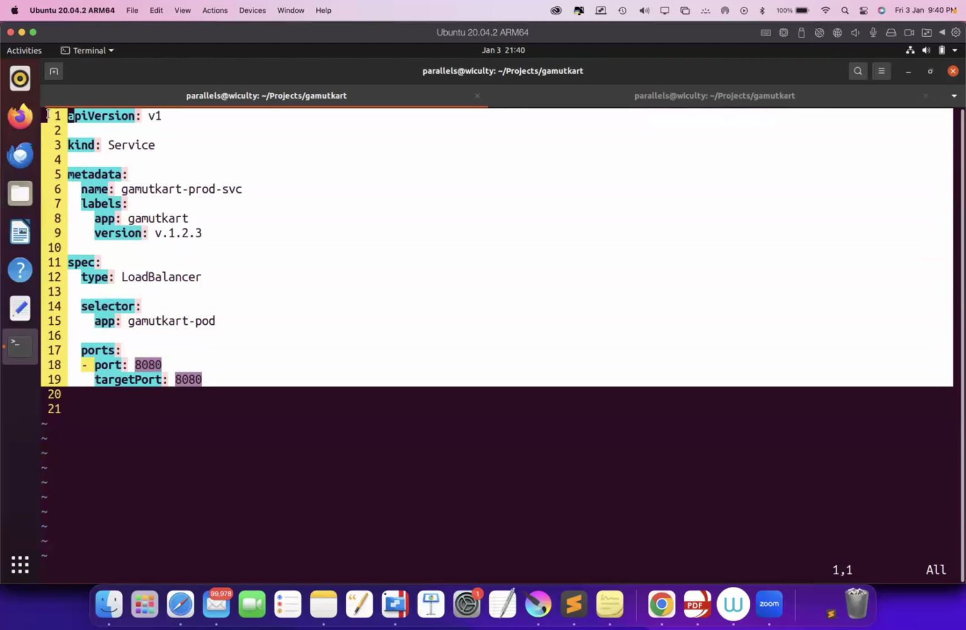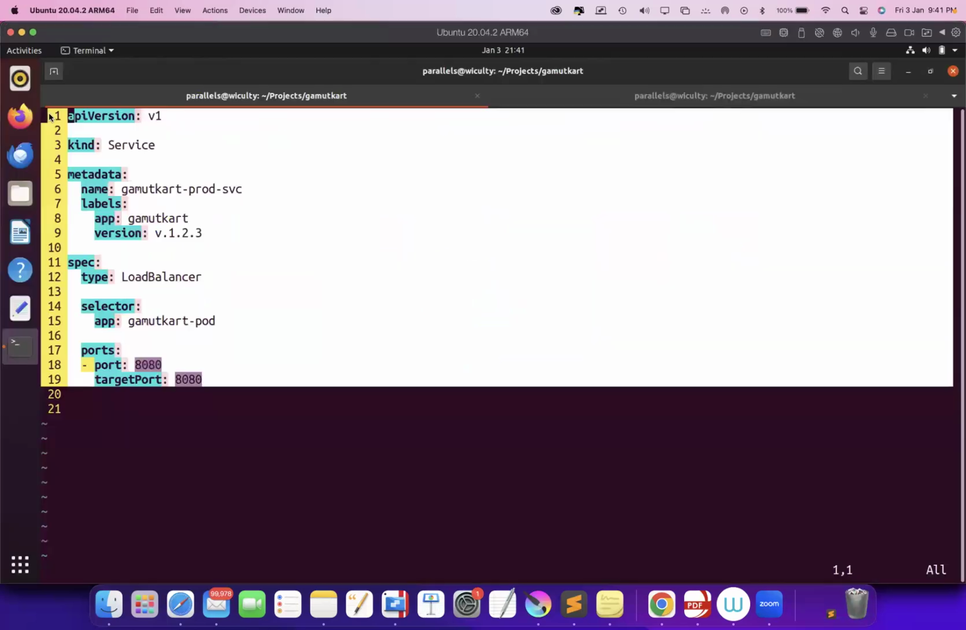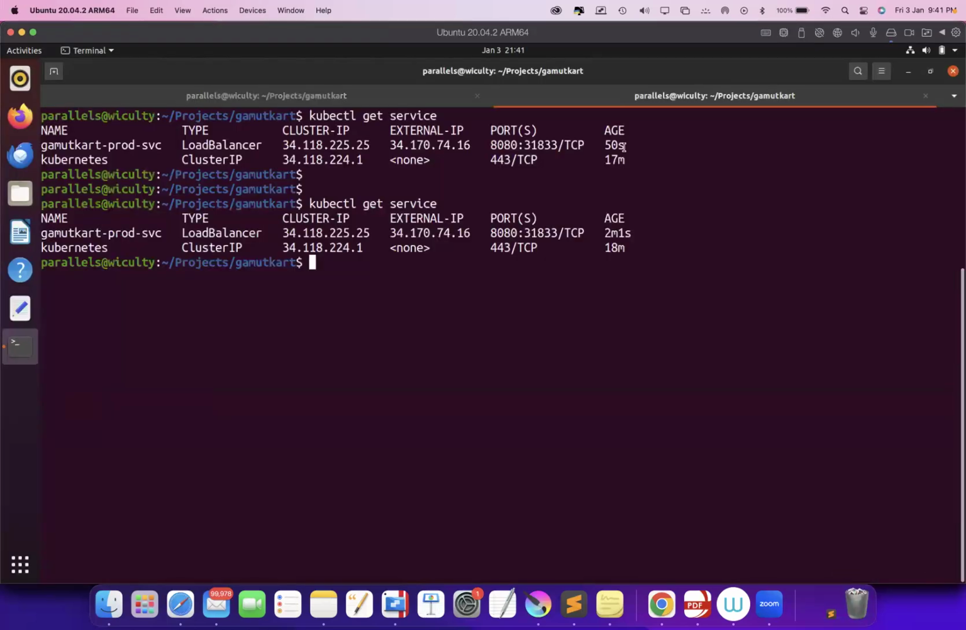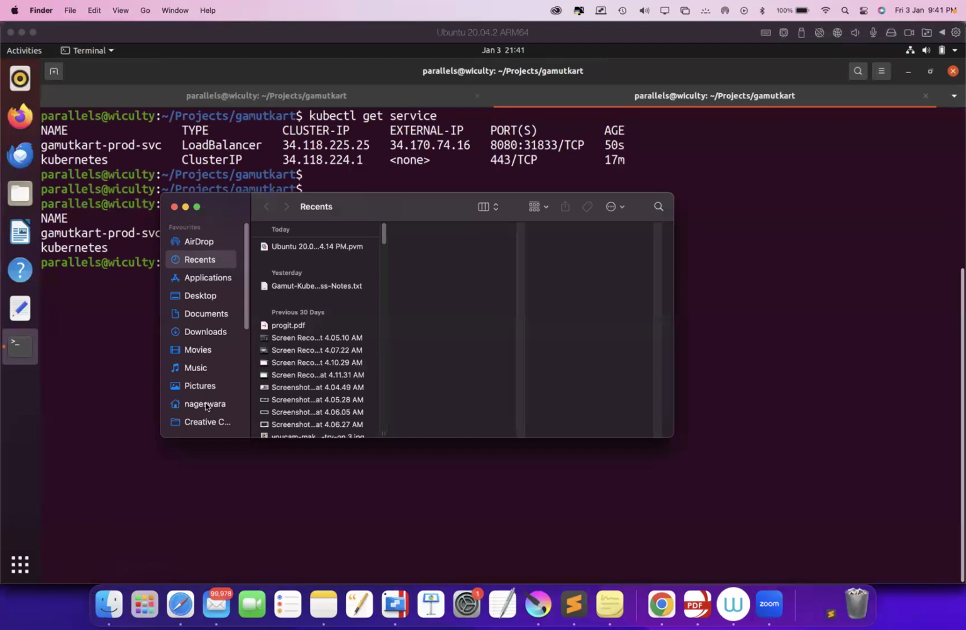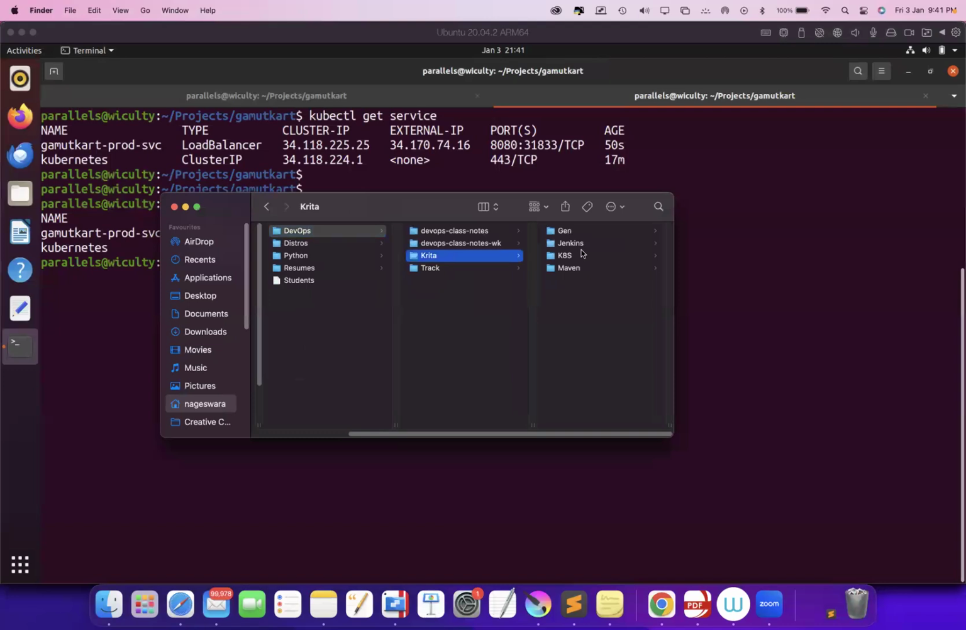Clear with this? But we don't mention that 31833 port. So how is it taking that one? It will automatically take it. Is this port for the load balancer or something like that? Kubernetes has that as default behavior. One second, I'll show that range also.